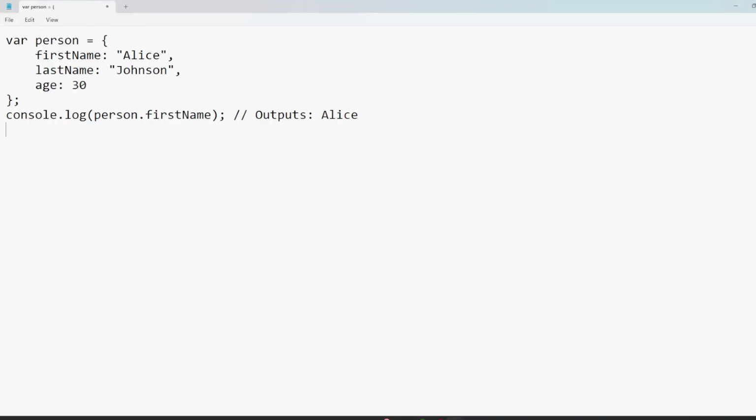Objects and properties. Objects are essentially key value pairs. Properties and methods can be accessed using dot notation or bracket notation, and it looks something like this.